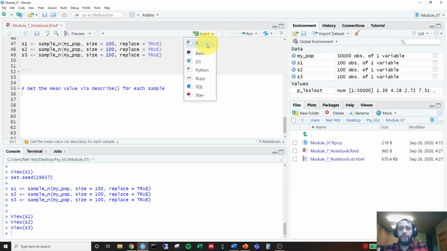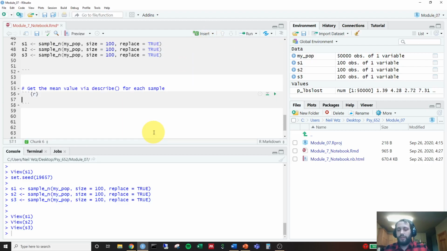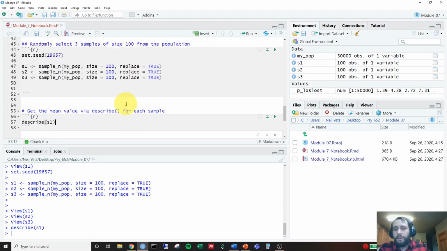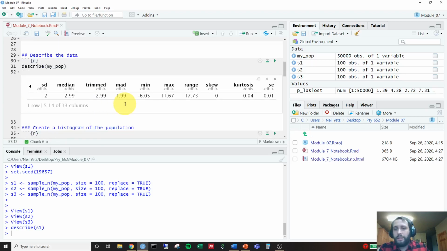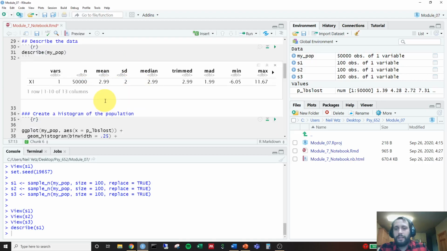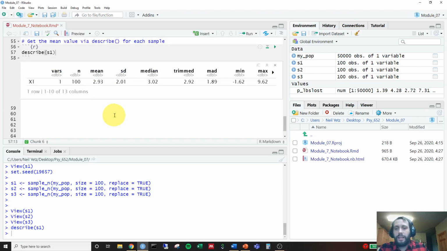So let's see what our results look like. Let's do describe S1. We're just going to describe this S1 and see what the mean value is for that. So go ahead and press play. And look at that. We got a mean value of 2.93 with a standard deviation of 2.01. So if we look at what our original population value was up here, wow, oops, let's go back. Wow, that's pretty close to our mean and standard deviation, actually. That's great. So we actually got pretty close to the actual mean.